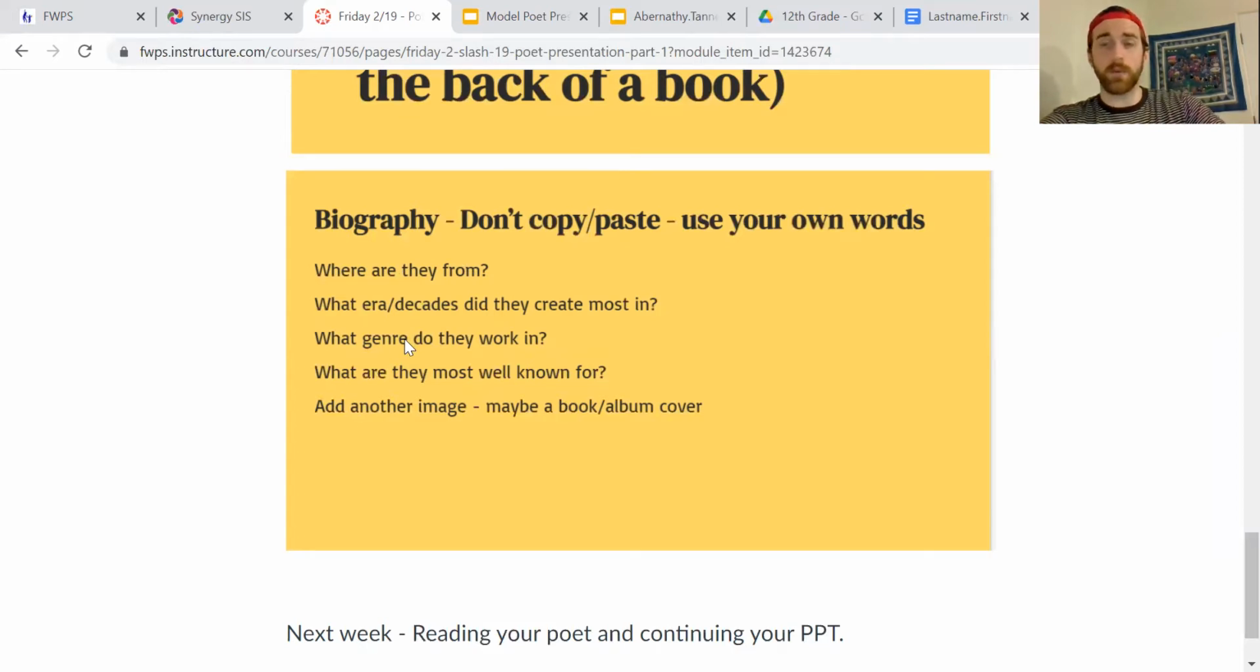What genre do they work most in, right? Poetry is not a genre. You need to talk about what type of poetry specifically. Then do some research. What are they most well known for? Is it for their poetry? Is it for their political activism? Is it for their reporting? I don't know. It could be any of those depending on who you choose.